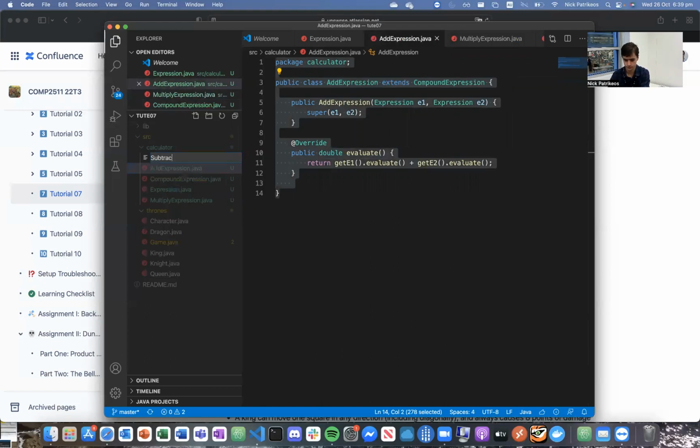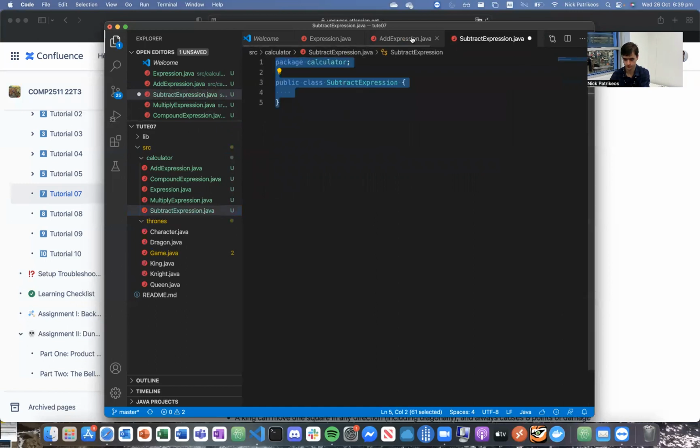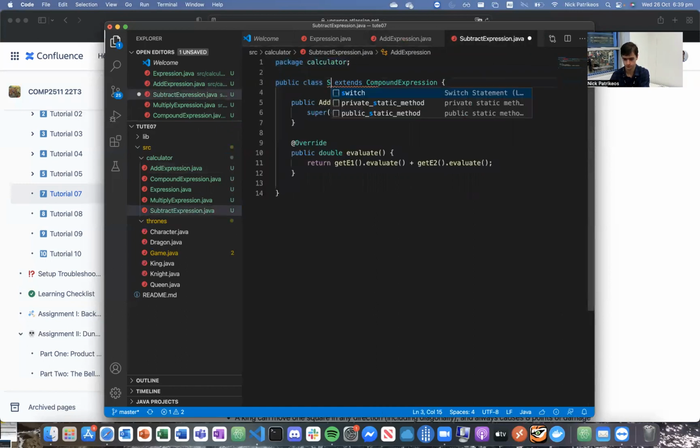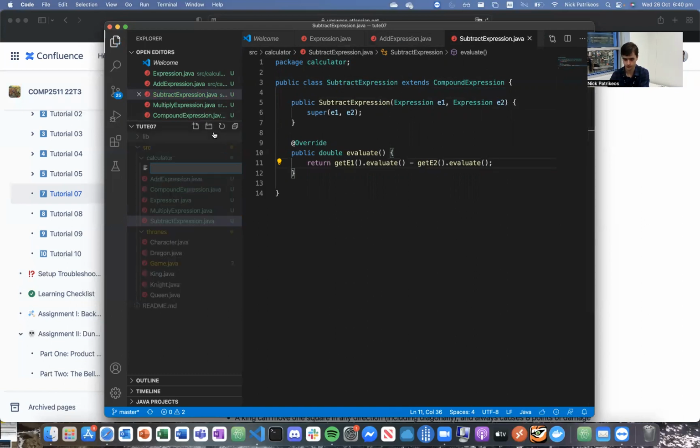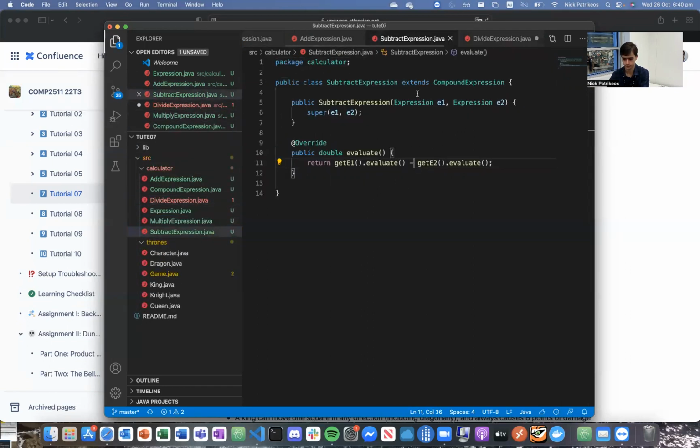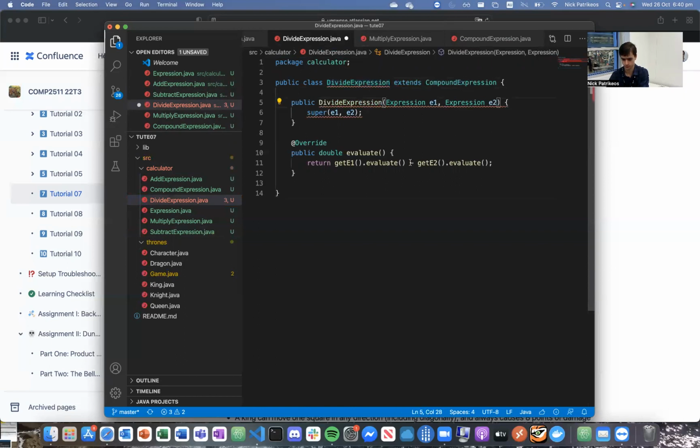Subtract. Nope. Well. And then we'll just change this to a minus and then go divide expression.java. Oops. Copy. Paste. And then just hit the divide symbol here. Cool. Are we done? We all finished. That's it. Got all the operations you need. Let's go and do some calculating.